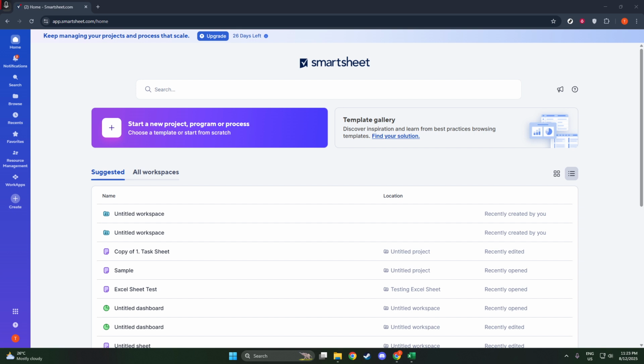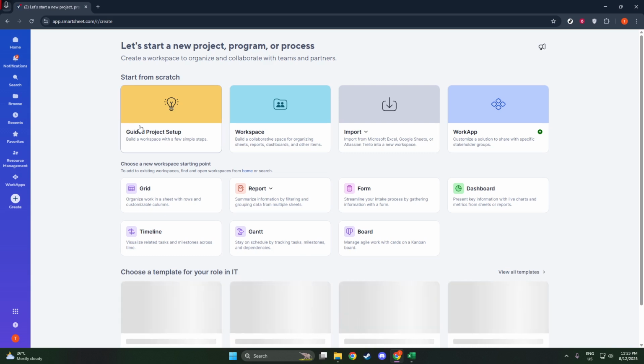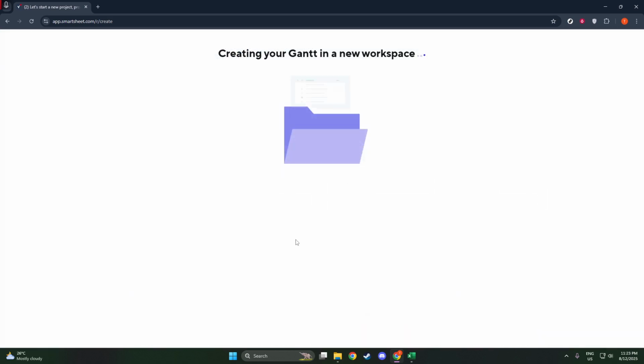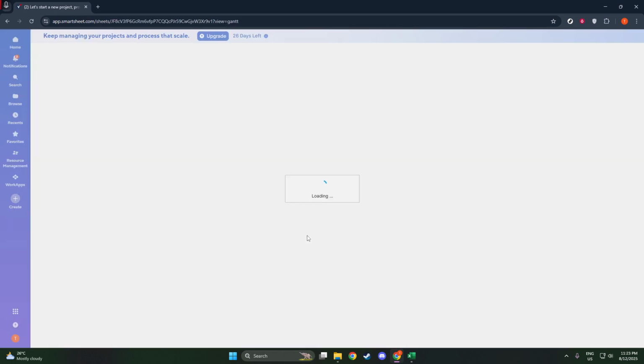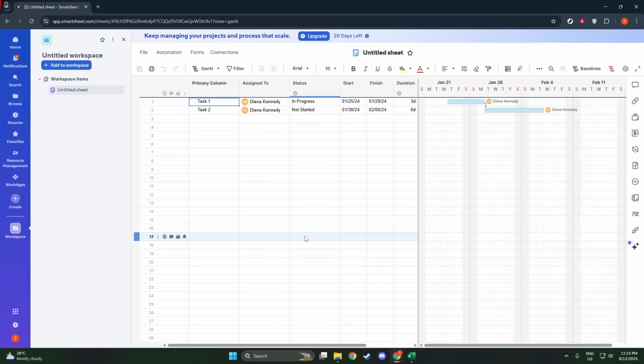To get started, you need to click on the plus icon, otherwise known as the Create icon, which you'll find conveniently located in the left sidebar of your Smartsheet interface. This step is crucial as it sets up the foundation for your project, allowing you to choose the format best suited to your needs. Once you've clicked the Create icon, you'll want to select Project with Gantt View.